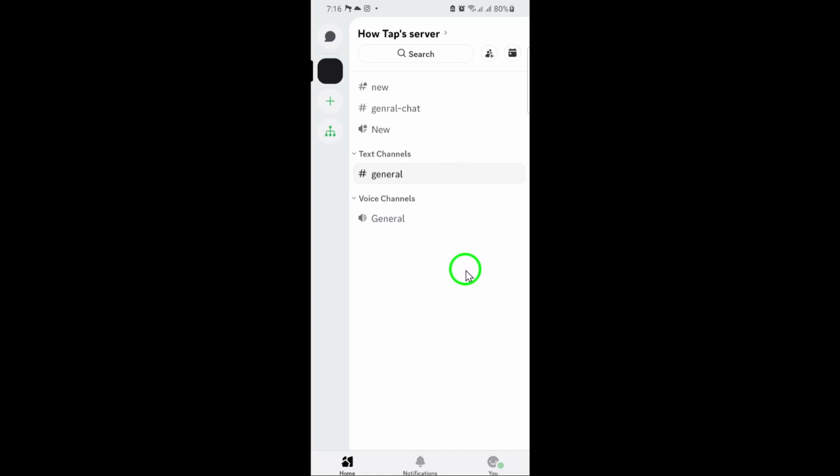That's it. You've just created a public text channel on Discord Mobile. Now, your server members have a new place to chat, share, and connect.